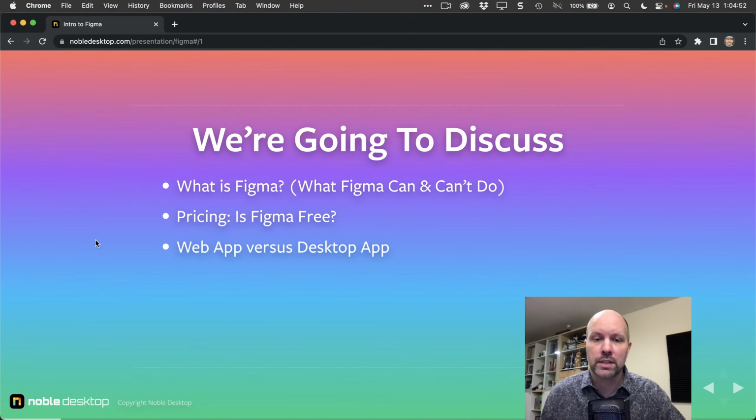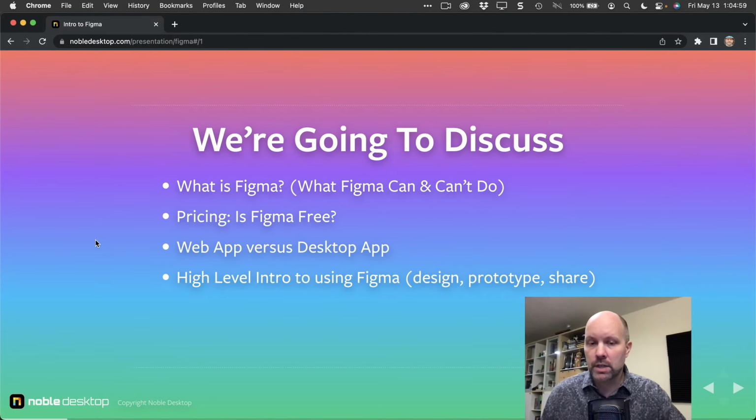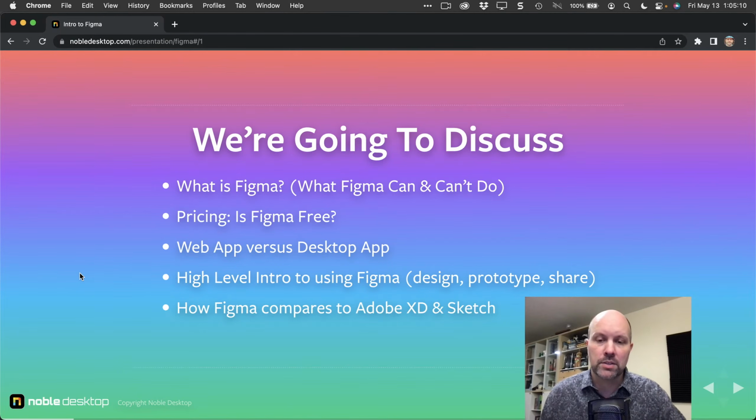The web app versus the desktop app, which are ways that you can use Figma, as either the website or a desktop app. And I'm going to be getting you started, showing you how Figma works in doing design, prototyping, and sharing. And I'll do a brief comparison of how Figma compares to the competing programs Adobe XD and Sketch, which are similar to Figma but made by other companies. And ways to additionally learn more, because we're going to be getting you started with Figma in this webinar, but I can't cover everything in just 1 hour.